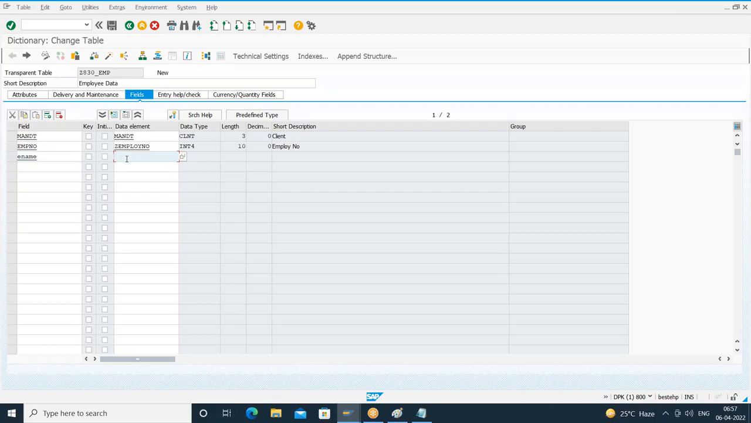I'll give the data element as something, Z ename. I'll press enter. If this data element is already available, I'll get the data type and the size. If it is already available, I might have created it in the earlier batches. So I'll press enter. Yeah, I'm getting the data type and size. So what is the meaning? It is already available. Can I use it? Yes, I can use it.